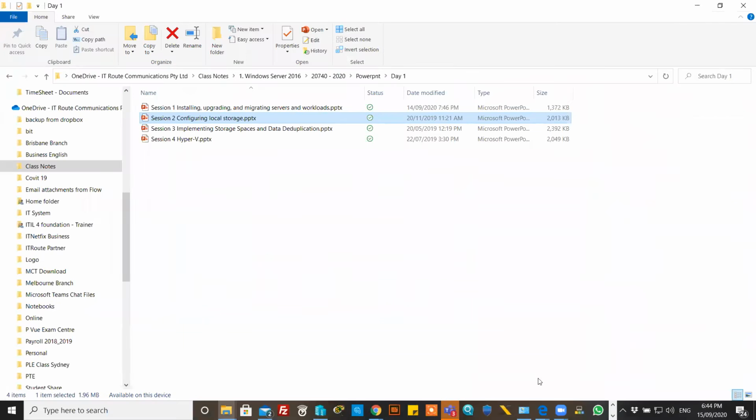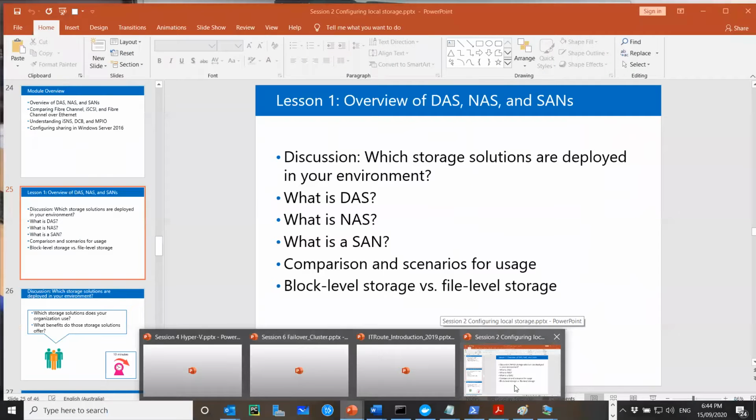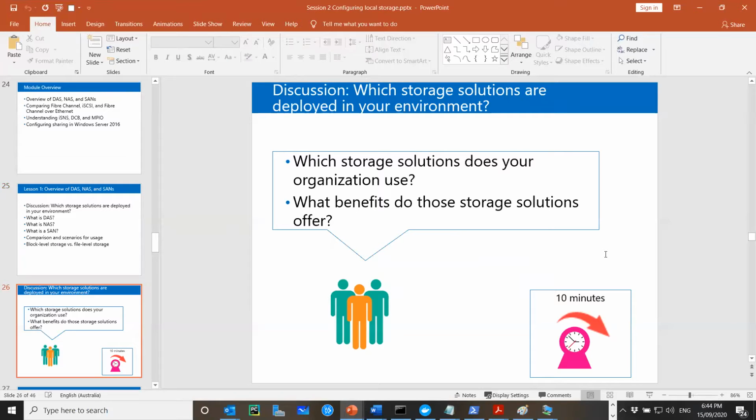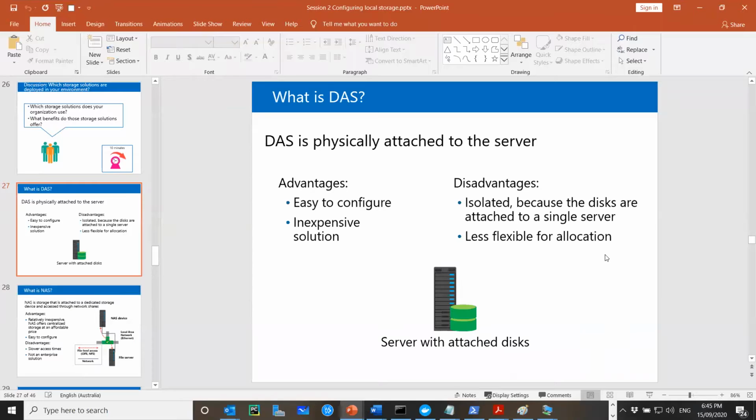Let's go back to our topics. Okay, we are discussing these storage options. Now we have DAS. What is DAS? DAS is directly attached storage. For example, this is one of the server types. This looks like one of the desktops, and it has a couple of disks. This is one kind of server.